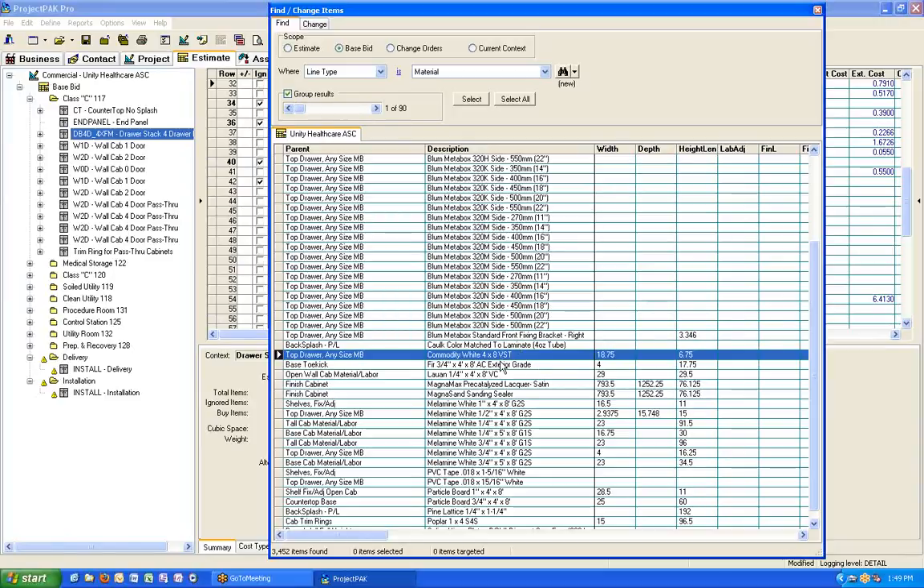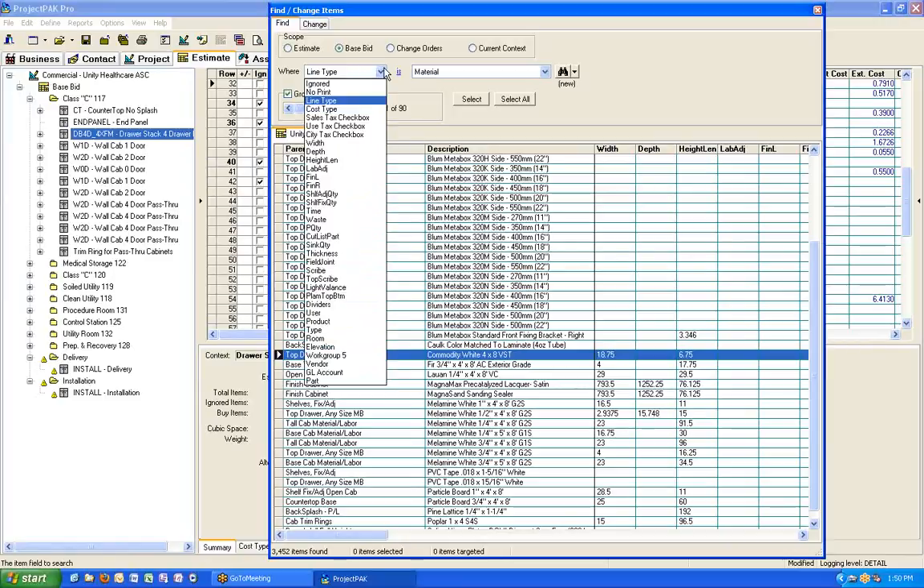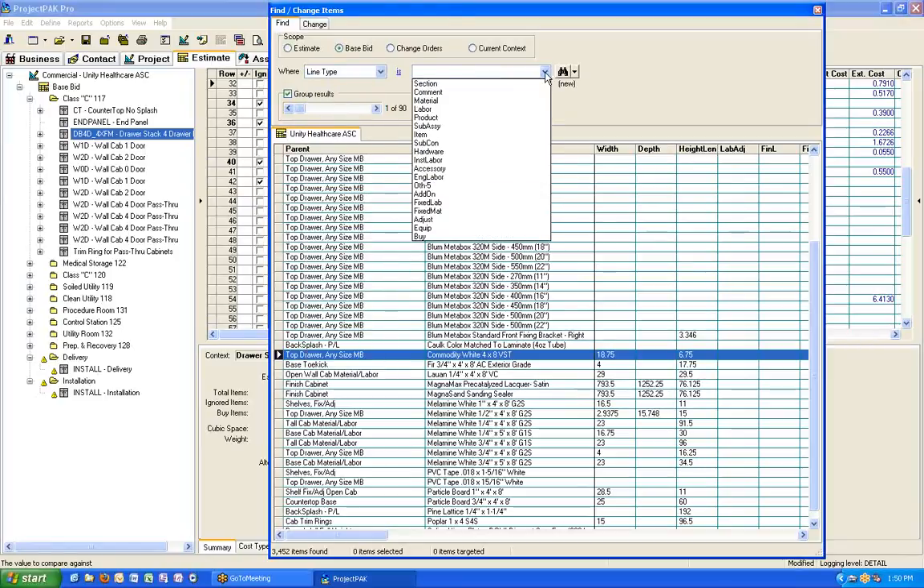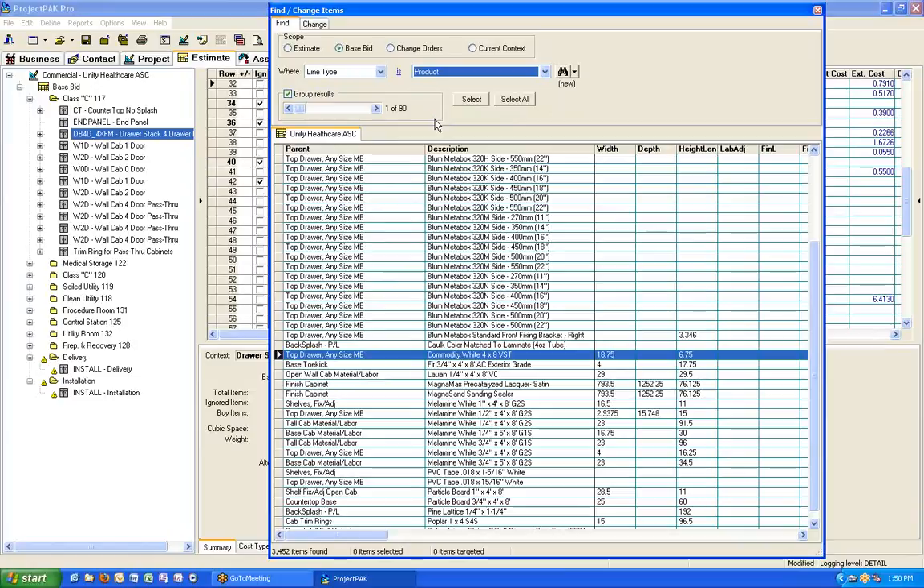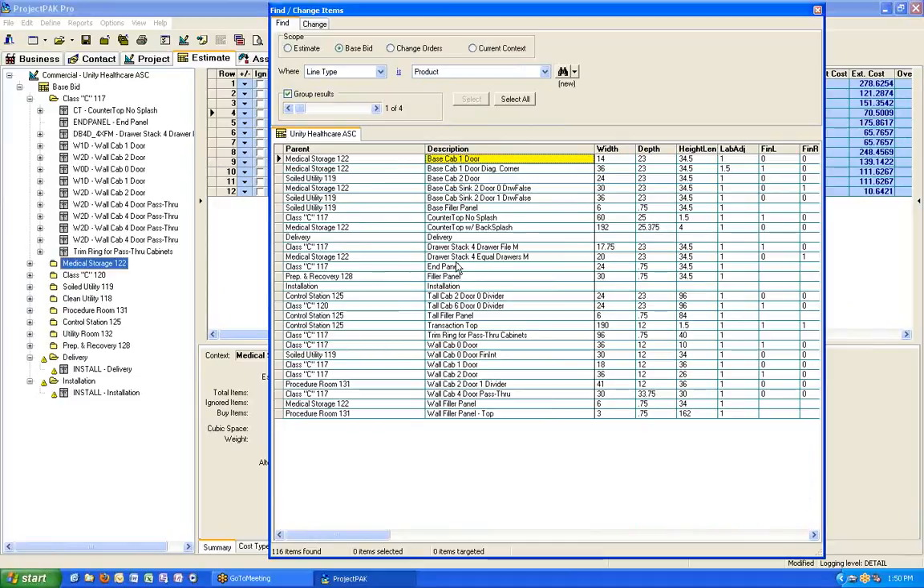If, however, you want to group them, and I'm trying to think of a reason, it's not really replace, but if you wanted to find something and change it. So let's do a different find, like if we go by, let's use the line type equals products, so that it'll find all of your products. And so now these are all your separate individual products. Let's say, this is probably not going to be a great example, but on all base cab 1 doors, I'm going to highlight this and click select. So in essence, it selects every instance of it in my estimate.